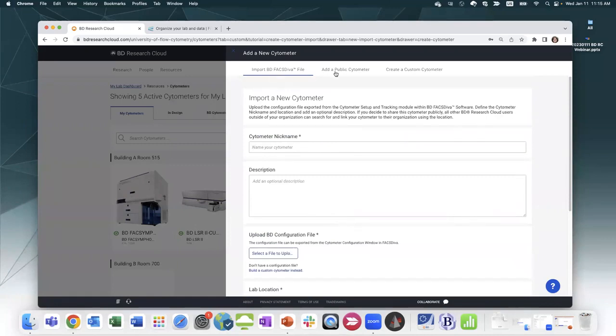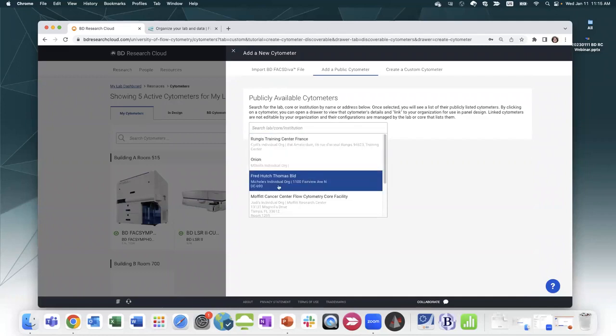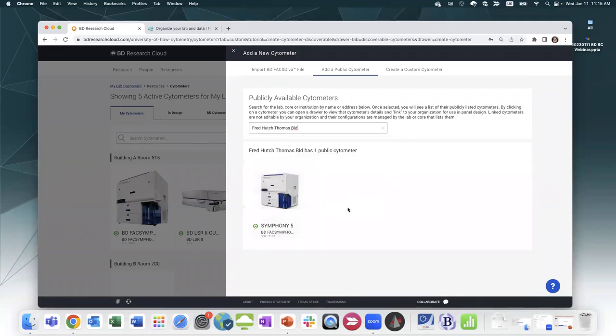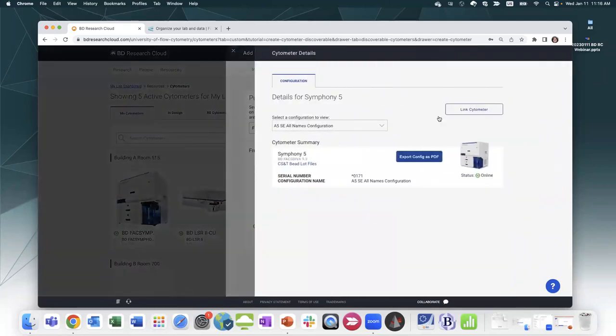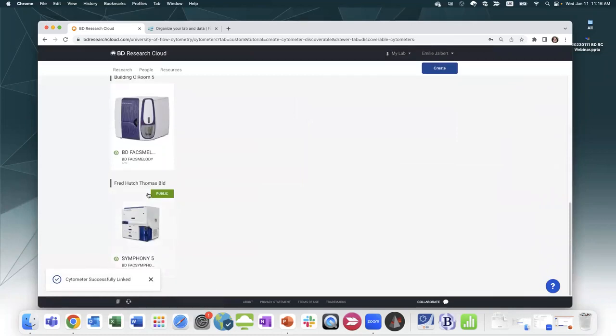And that's exactly this second option: add a public cytometer. If I'm a user of a flow core and my flow core has uploaded and shared their cytometers with me, I would just look it up here. For example, I belong to the Fred Hutch team and I see they have uploaded 1 cytometer. I would click on it and I have the ability to link to it. So now it will show up down here as public.